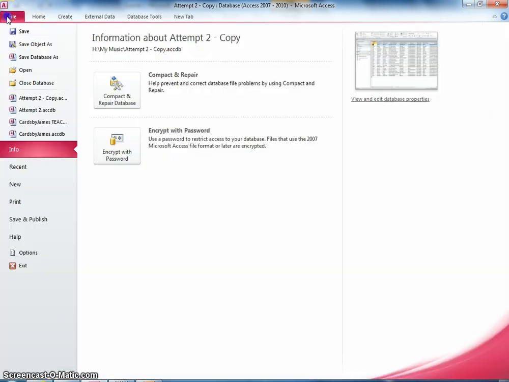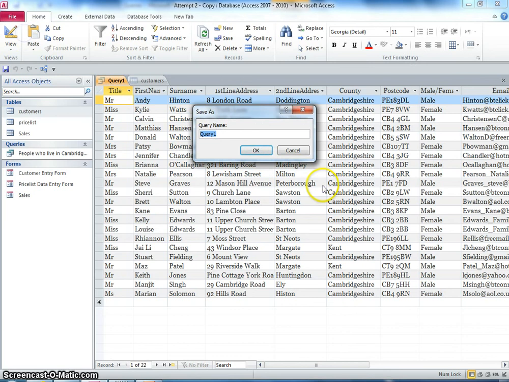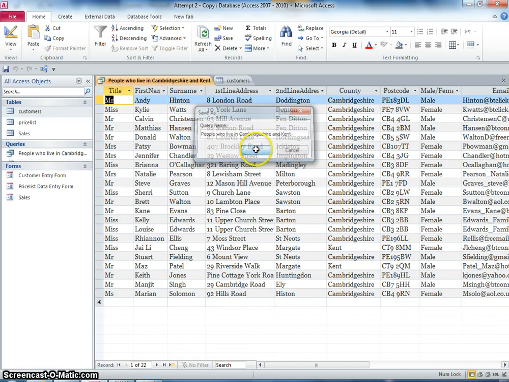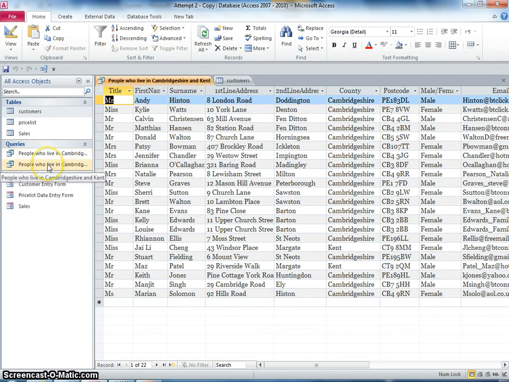And we'll also save this one. This time we're going to call it people who live in Cambridgeshire and Kent. I nearly spelled that wrong again. If I click OK, you can see that we've got people who live in Cambridgeshire, and people who live in Cambridgeshire and Kent. There are our first two queries.